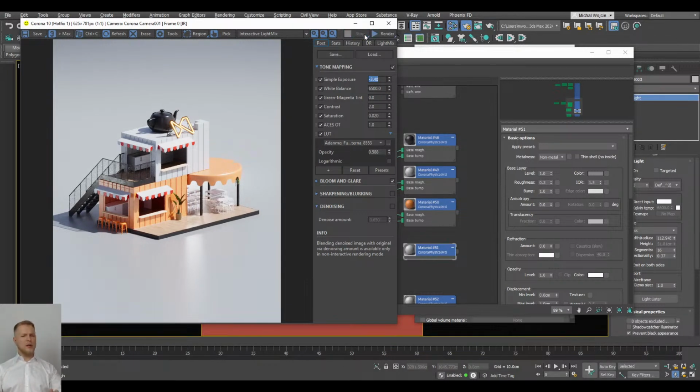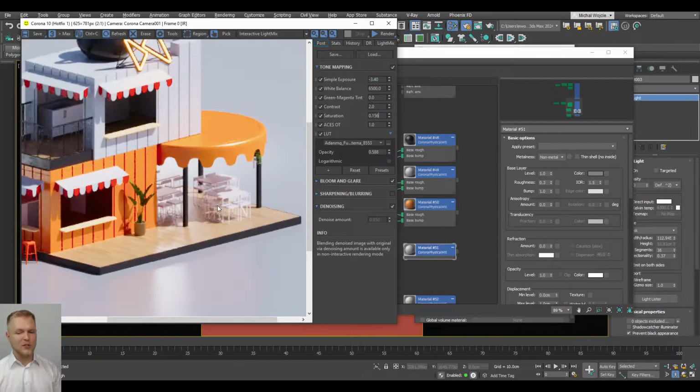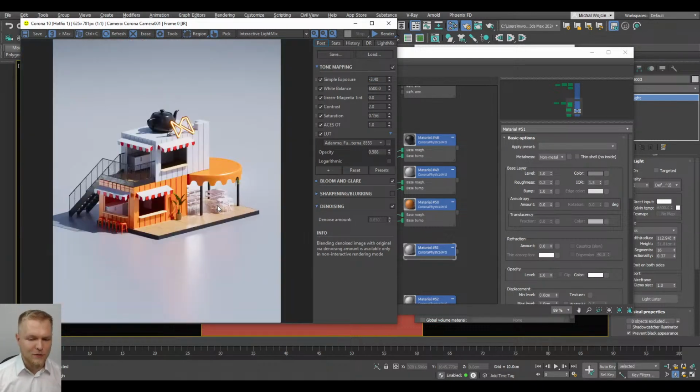We could go ahead and play a little bit more with the saturation of our image to make it even juicier, which actually works really fine, but I believe this was enough.